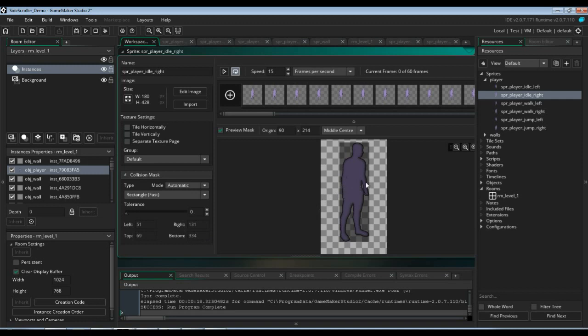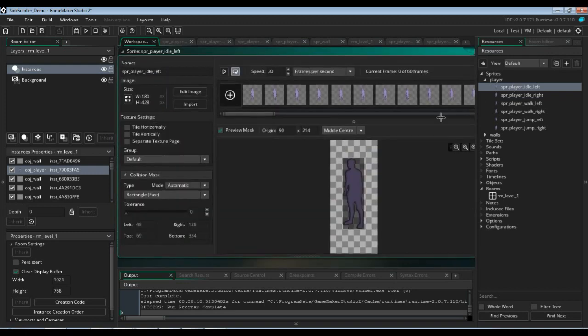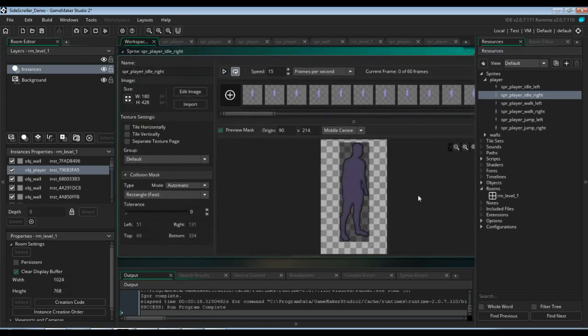For example, if we're facing to the right and we move left, our boundary box will suddenly jump so many pixels to the left, or so many pixels to the right if we move to the right. And we don't want our boundary box to magically move into a wall. So we're going to set this so that it's consistent. I'm going to go back up to my idle here, and that's 48, 128, 69, 334. You can write those down if you like.